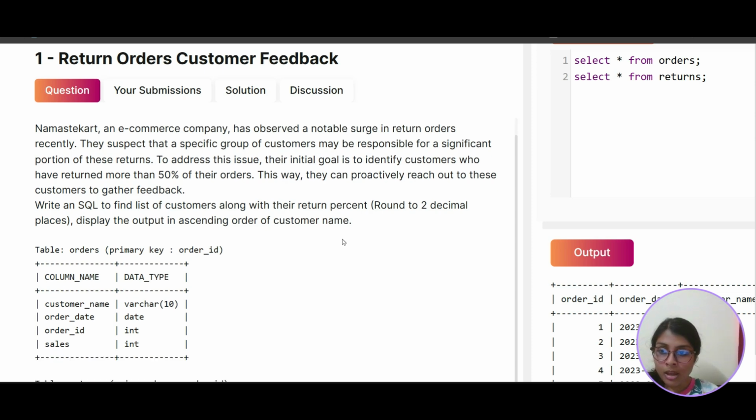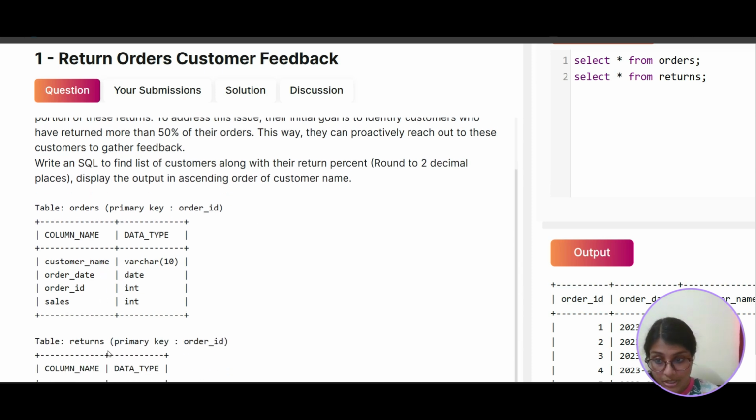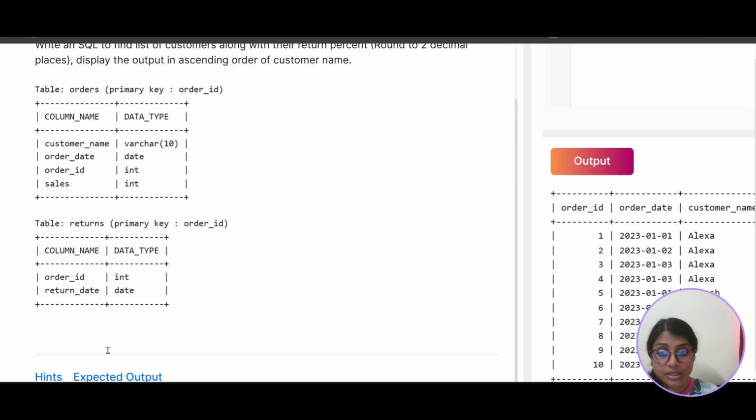Okay. Write in SQL to find list of customers along with their return percent rounded to two decimal places. Display the output in ascending order of customer name. Okay. So customer name, order date, order ID, and sales. So I think they want to understand at customer level what is the return rate. And returns is order ID and return date.